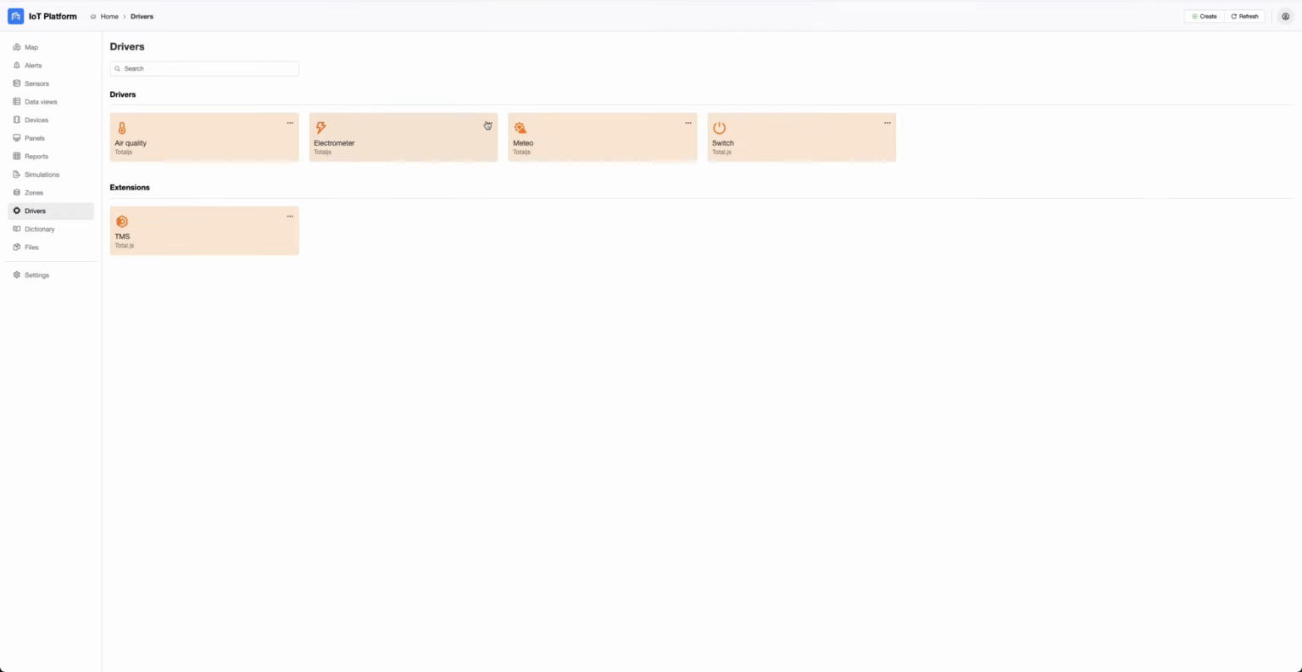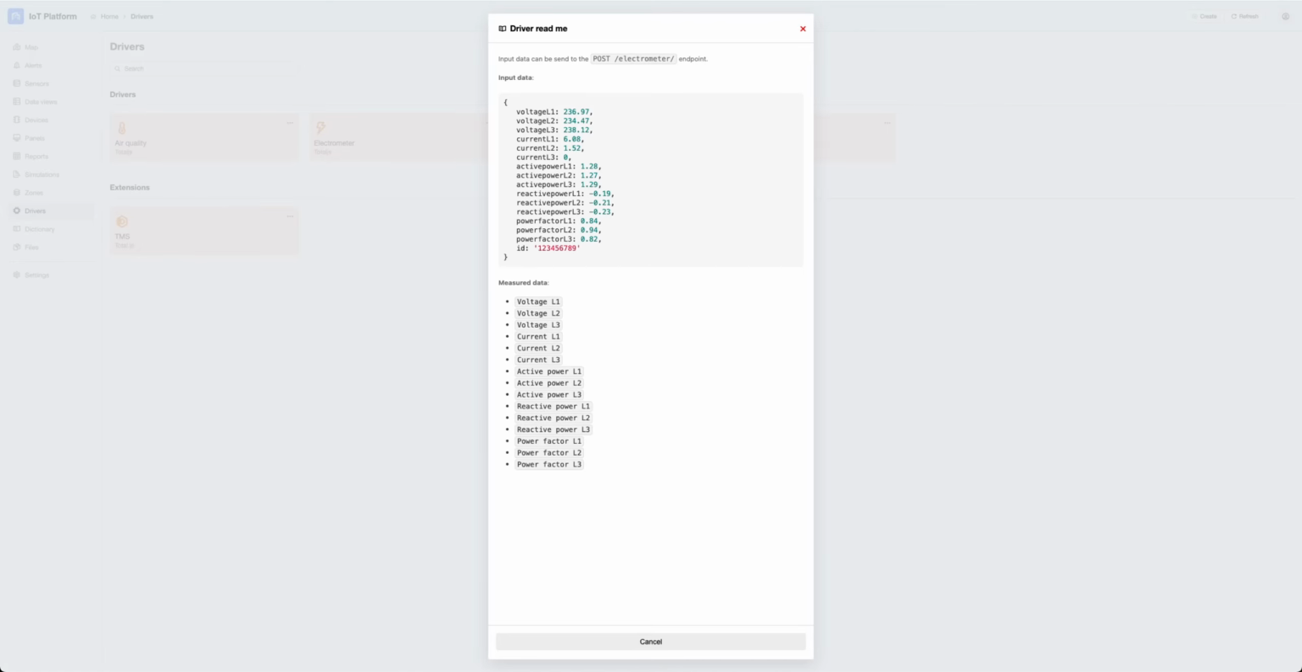We can move to the next driver, which is electrometer, and the electrometer driver is for electrometer devices. It can receive and process various data that are sent to the electrometer endpoint. The data structure for this driver is voltage for three phases, current for three phases, and a lot more properties. And same as before, there is ID for pairing a real device with a device in your platform. There you can see what can be the measured data.